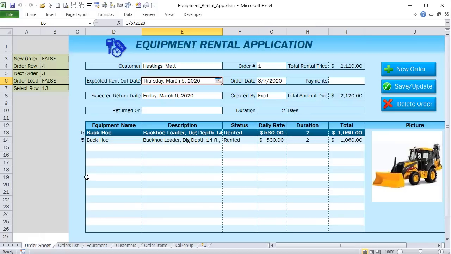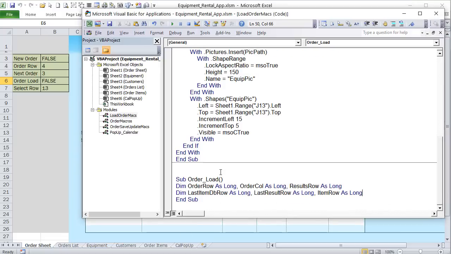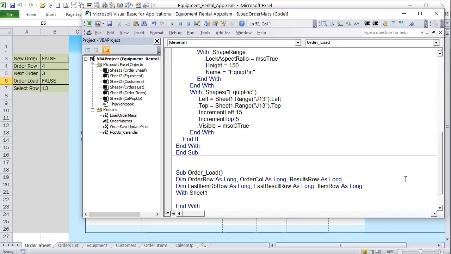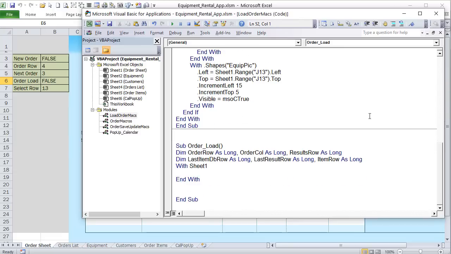So we've already used data mapping. We can use data mapping both for saving and for loading. It's an extremely convenient way. So let's go on and let's see with sheet 1. We're going to focus on that. What are we doing with sheet 1?